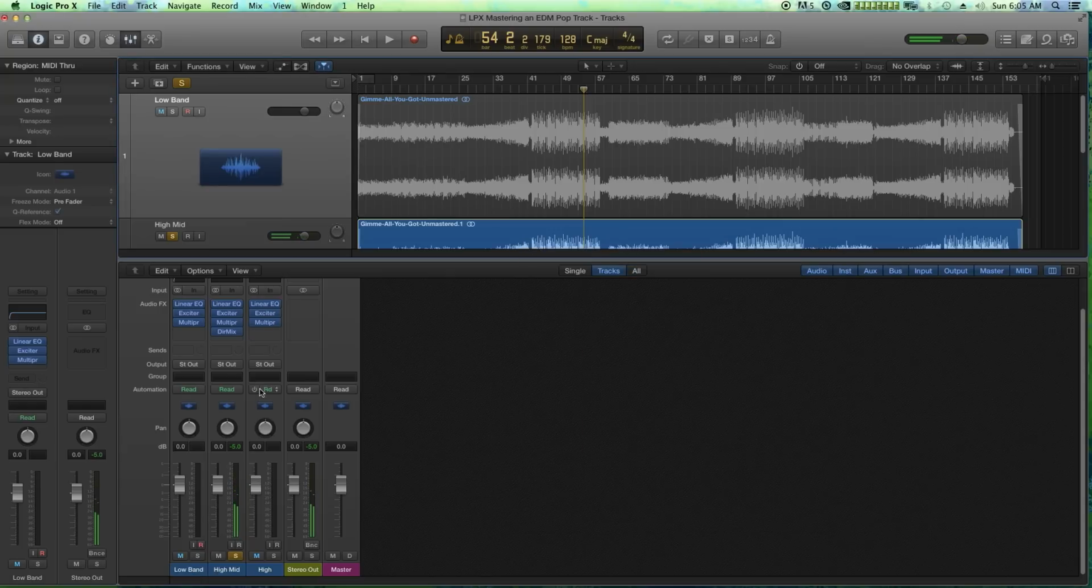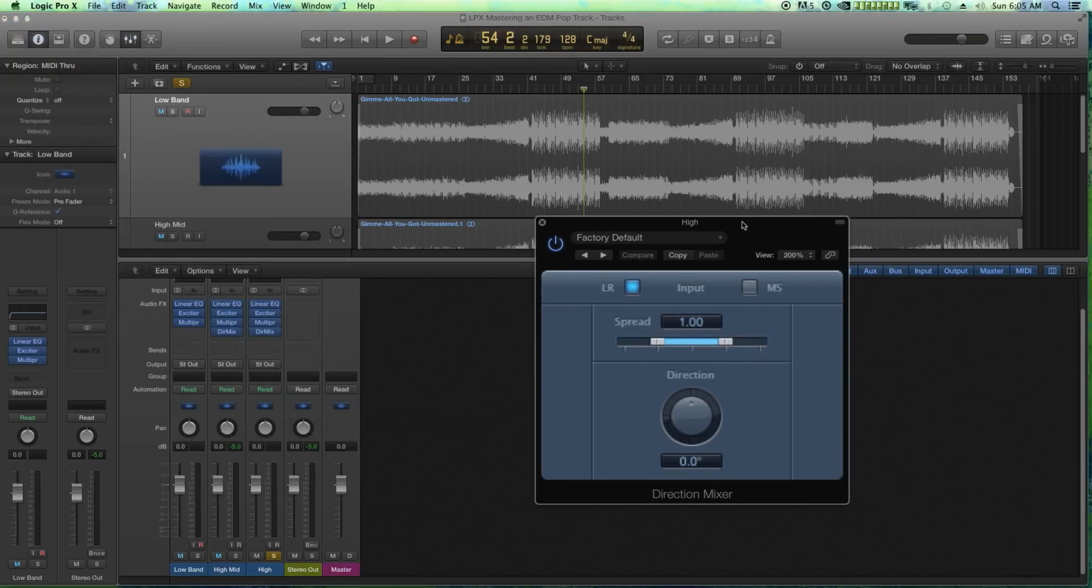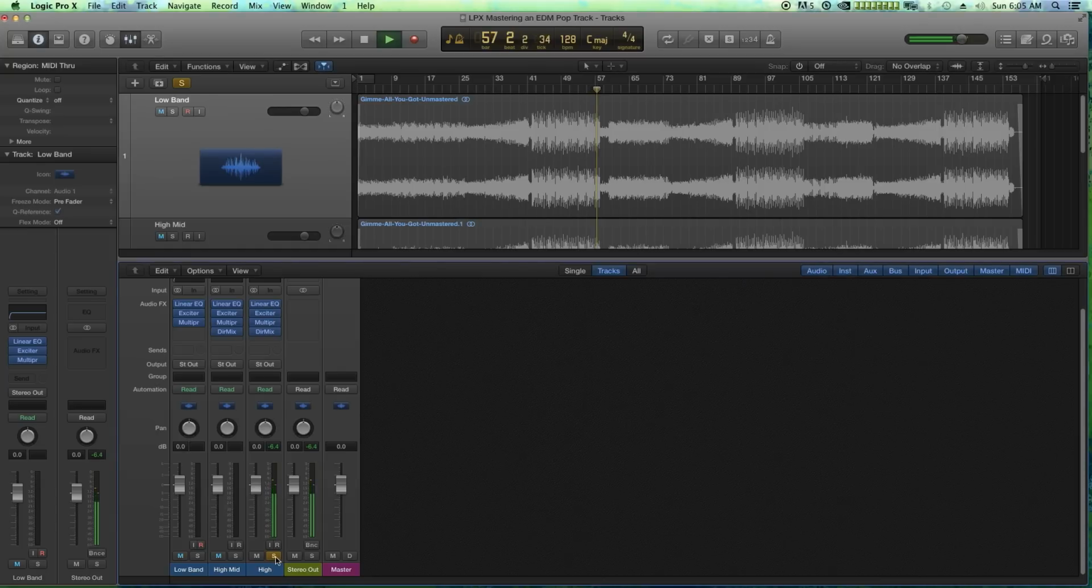Cool. I'm going to do the same thing to the high range, the high band. Throw the Direction Mixer on there. And let's listen to the low band as well.